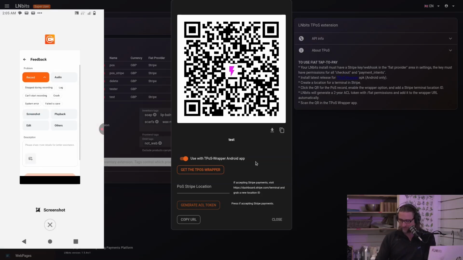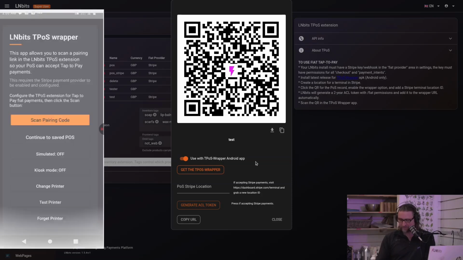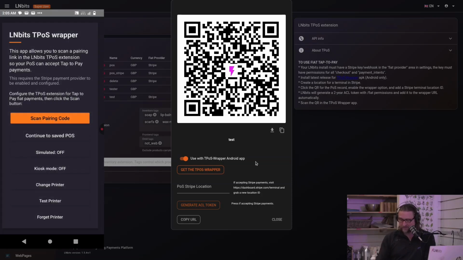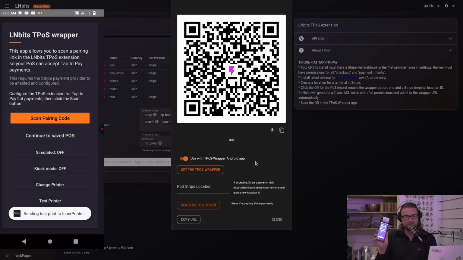Of course. Where's it gone? There it is. So I'm going to open it up. And then in there, it says change printer because I'm already connected to the printer inside the device. But I'm just going to click on change printer and then select the printer again. And then if we press on the little test print thing, I can say print. And you can see that silent printing happening. So that's good. That works.